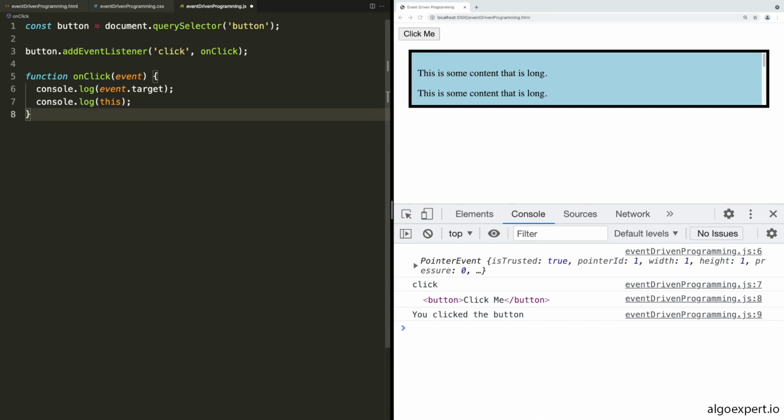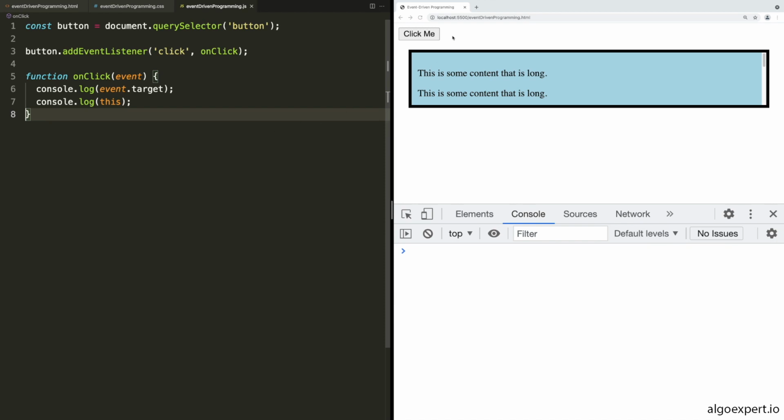But for now, let's also remove these other logs so that we can see that both event.target as well as this are going to log out the same thing. So let's save this code, come back over to the browser, I can click on click me, and you'll see we log out the button twice. So once for event.target and once for this.